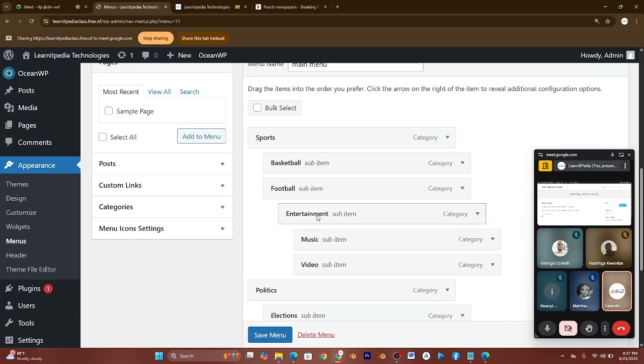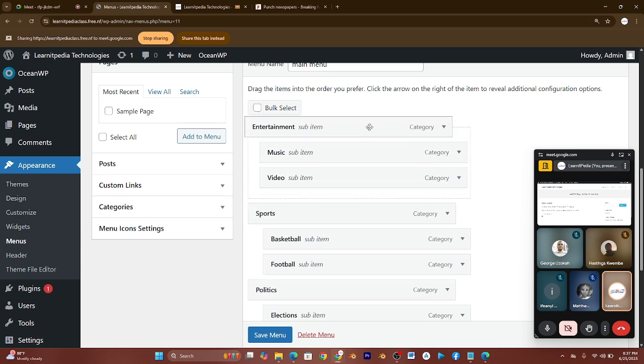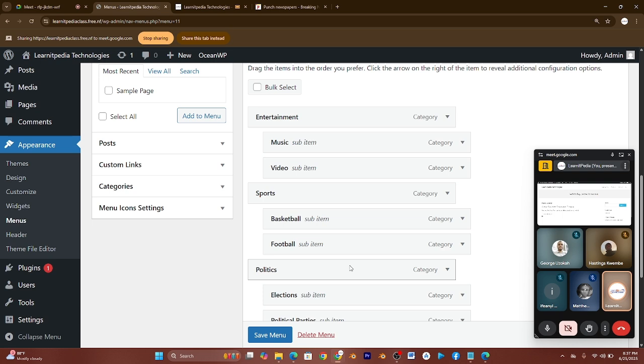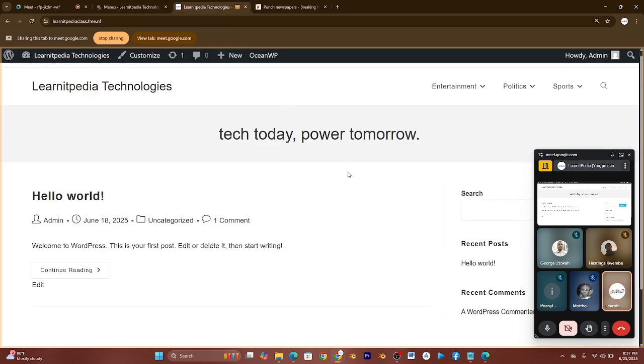Let me shift it to the left. I want entertainment to be here. Okay, do you understand now? You can drag it up, drag it down, anyhow you like. So I can save it, and here you have it.